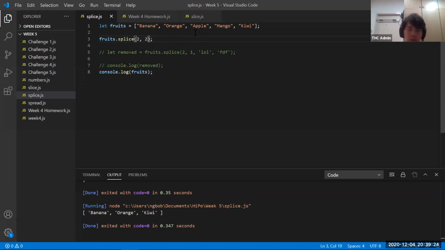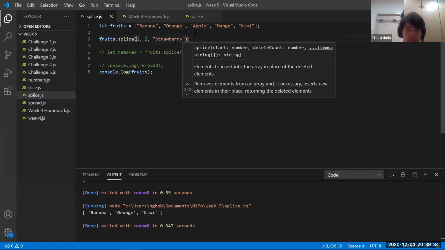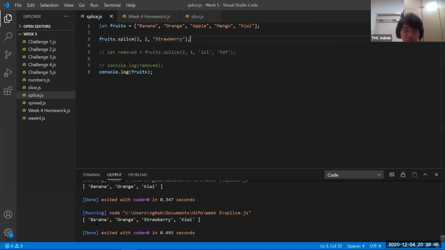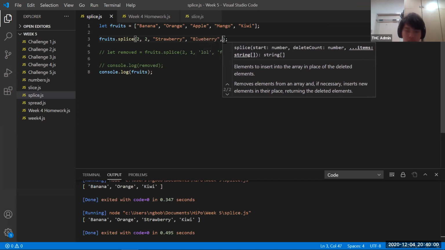Let's say I want to remove apple and mango, and in their place I want to add something else, like strawberry. I replace apple and mango with strawberry. I just do this. This is the third parameter of splice. It's the things that you want to add after you remove them. So banana, orange, strawberry, kiwi. And this is actually unlimited. You can add as many as you want. Strawberry, blueberry. Can also add another one.